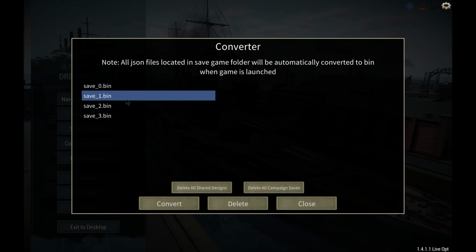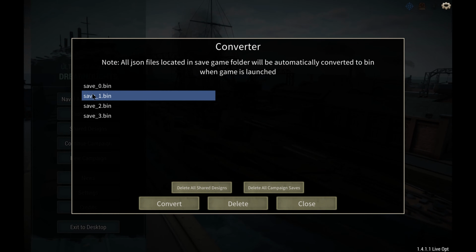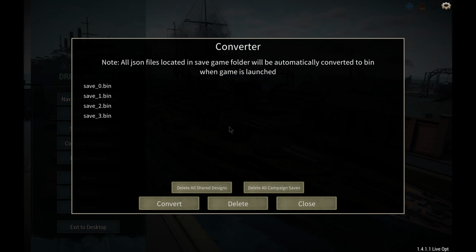Now, here's the first important thing to remember. The game saves start with 0. So save 0 is actually the number 1 slot. Save 1 is the number 2 slot. Save 2 is the number 3 slot. Save 3 is the number 4 slot. Save 4 would be the number 5 slot. Simple as that, right? In this instance, we're going to be working on the game save 2.